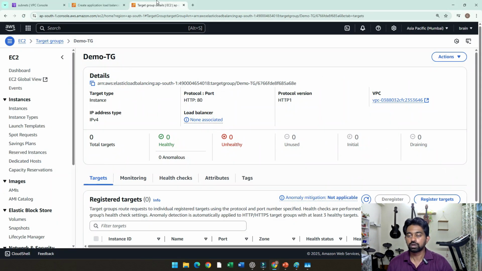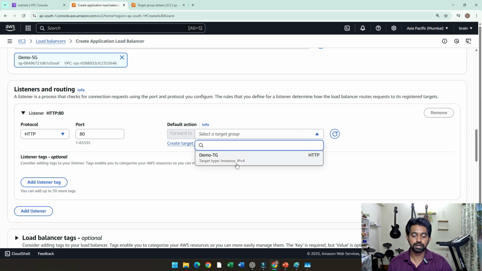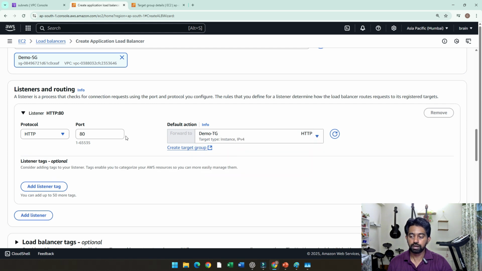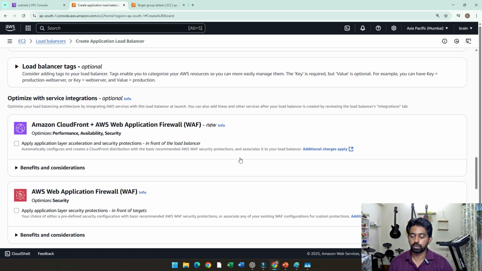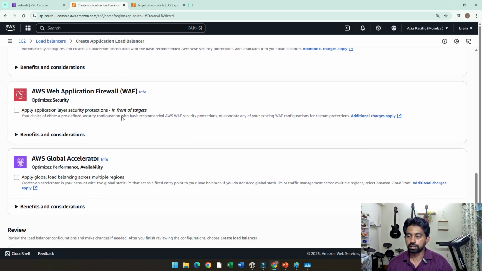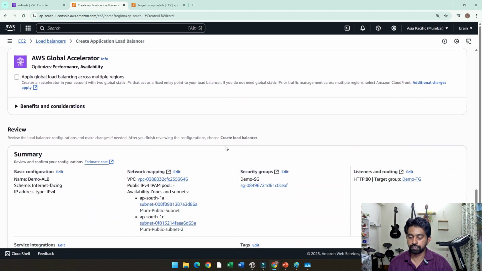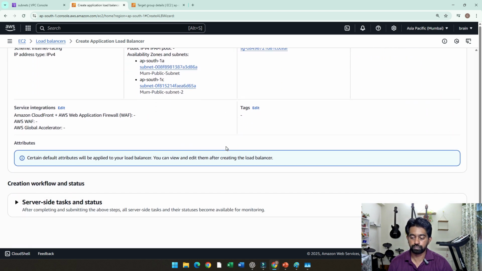So I come here to the other tab again, and earlier we did not have the target group. Now I refresh this, and you see I have the target group here, right? So we have the load balancer. Now we have created the target group as well. Now I scroll down. These are some other services that you can attach to your load balancer. You have some web application firewall, some CloudFront distribution, etc. But we are not going to use that at present. So I just click on create load balancer.